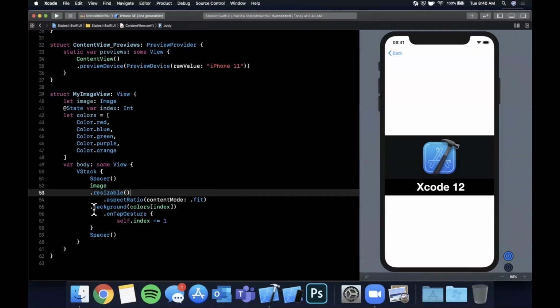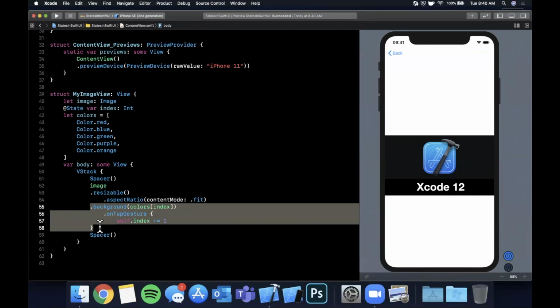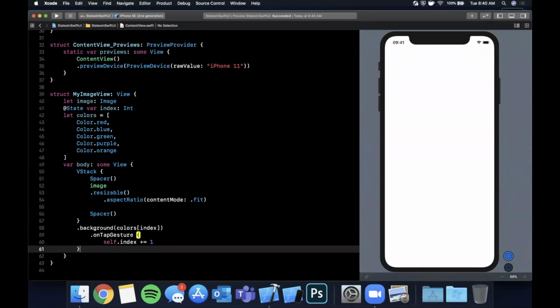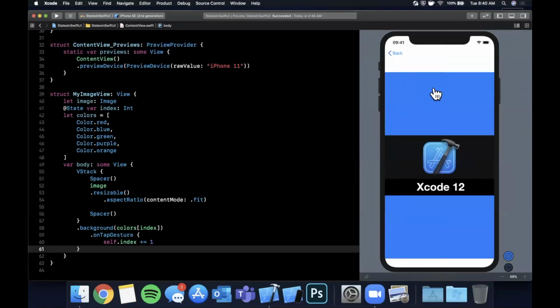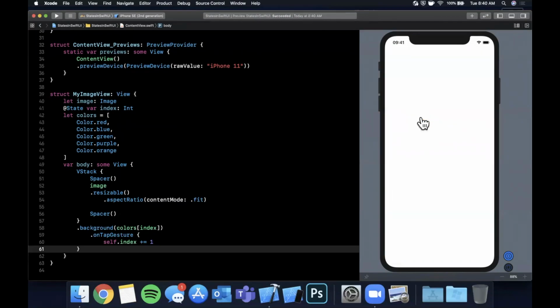So actually the reason we don't see the color is because we should do this whole thing on the vertical stack. So its background color changes. There we go. So you'll see as we tap this now, we cycle through the colors. And if we keep going, it'll actually crash like that. And it actually won't show any background color.